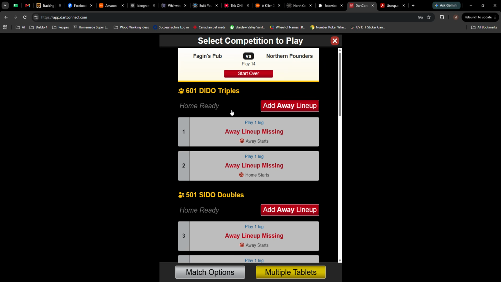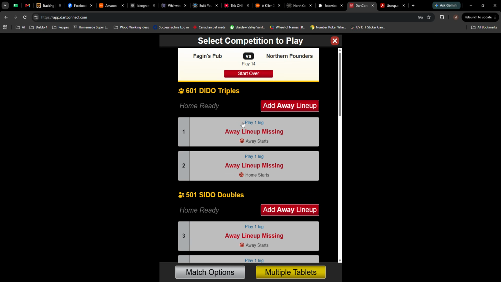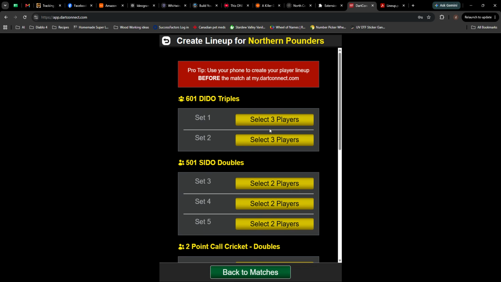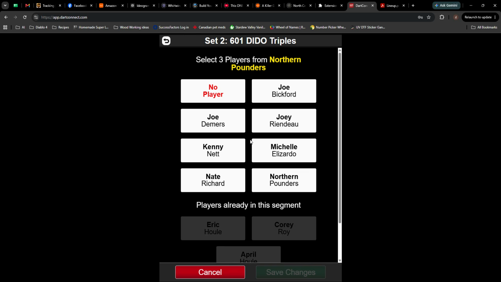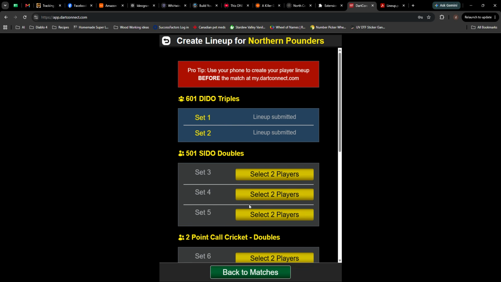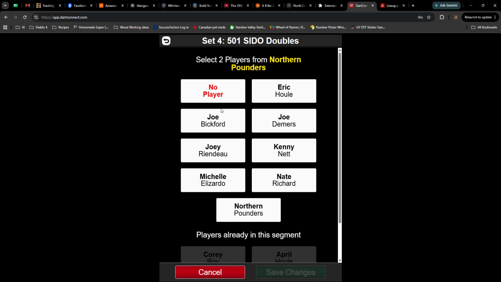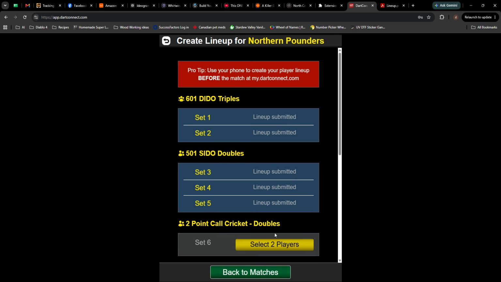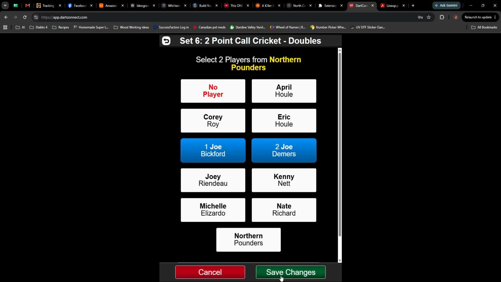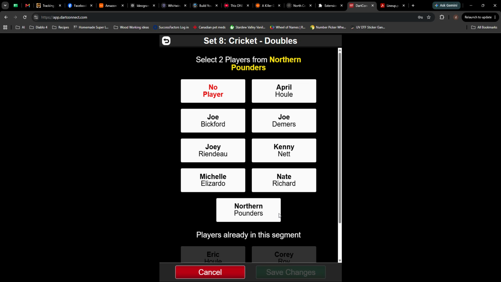At that point, essentially, you just wait for the other side to get their lineup situated. I'm just going to randomly pick some names here. And again, this does not end up saving anything. It doesn't do anything at all. But that's just because it's a practice match.